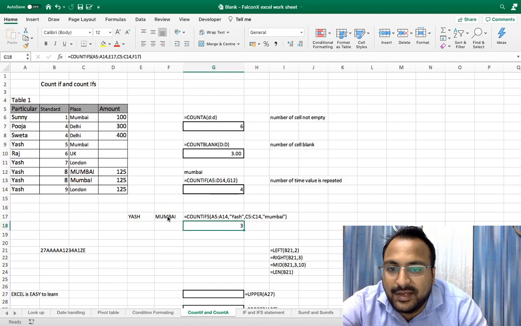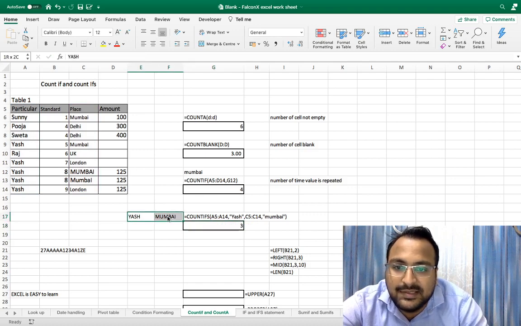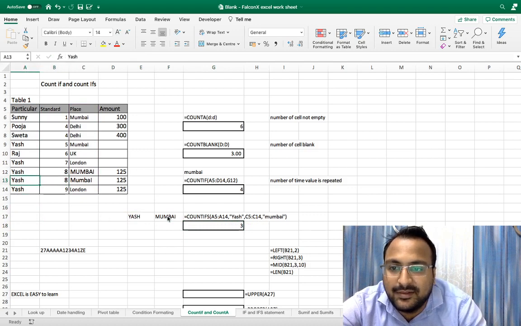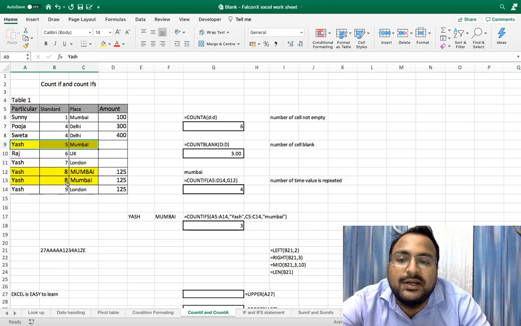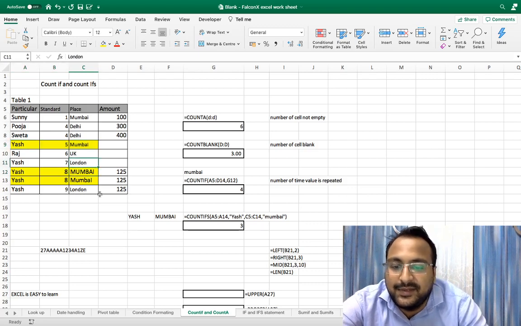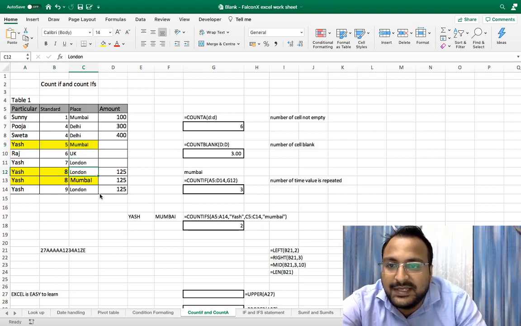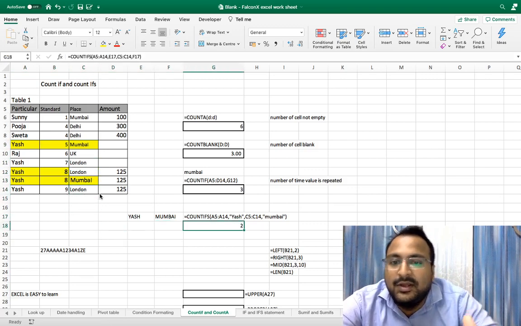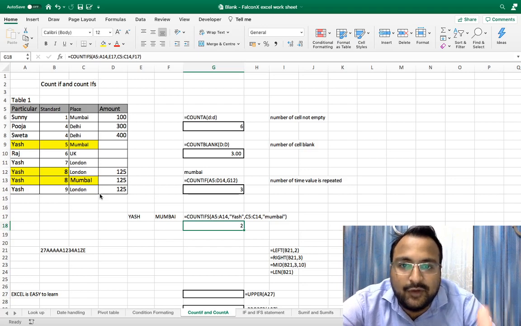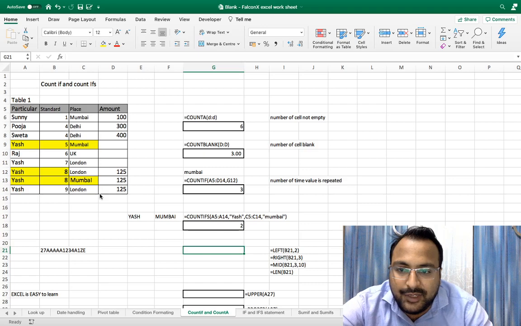Bracket close, enter. As you can see, at 3 places both my conditions are fulfilled. That's why 3 is coming here. Let me show you. Here, here, and here. At all 3 places both the conditions are fulfilled. That's why it's coming 3. If at any place I change it, it will auto update. These are all the formulas of COUNTA, COUNTIF, COUNTBLANK, and COUNTIFS. Now let's move ahead in the video.